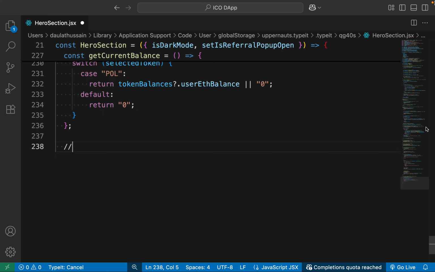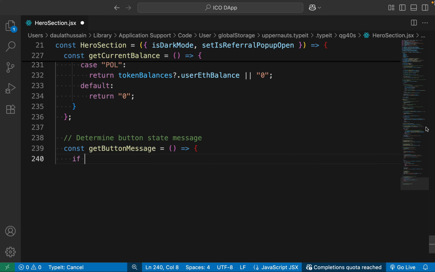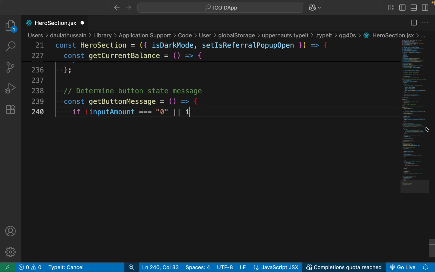We'll take this determine button text method. So we have multiple stages for our button. We have the like list, fund, approve, or different messages we want to display. So let's build that system. We'll call this get button message, and here we have to do the check. So we'll take this if input amount is equal to 0 or input amount is equal to empty, then we have to display that enter an amount. So let's call this enter amount.